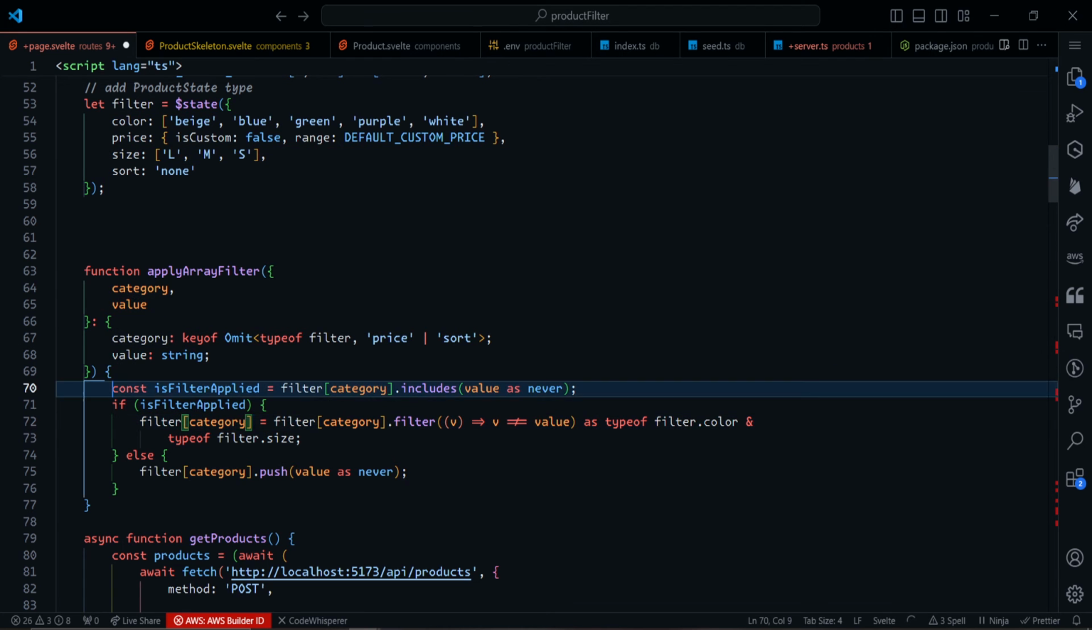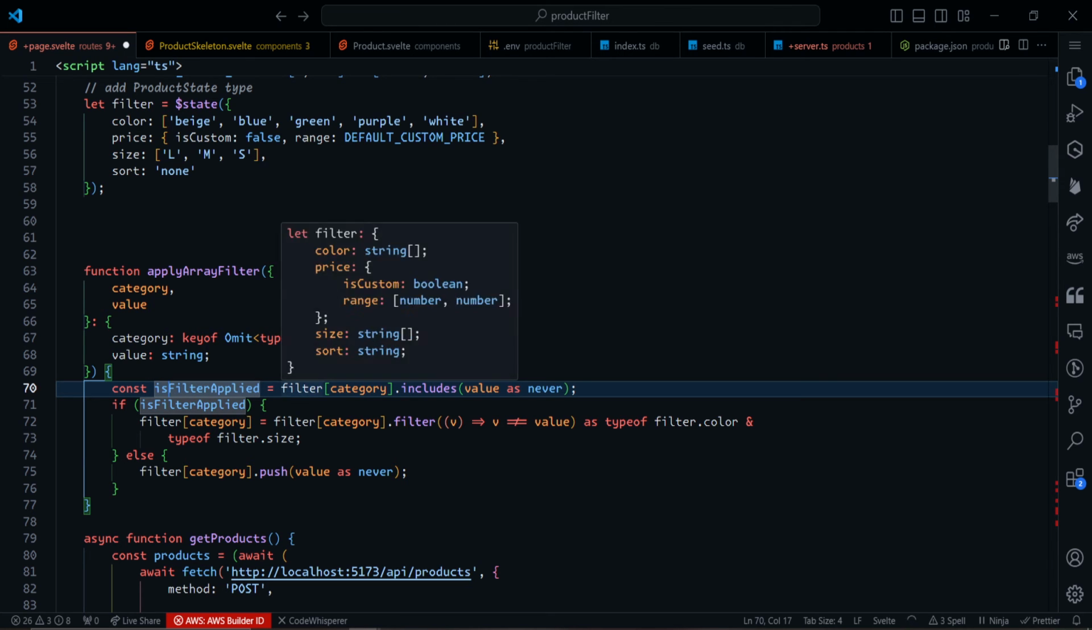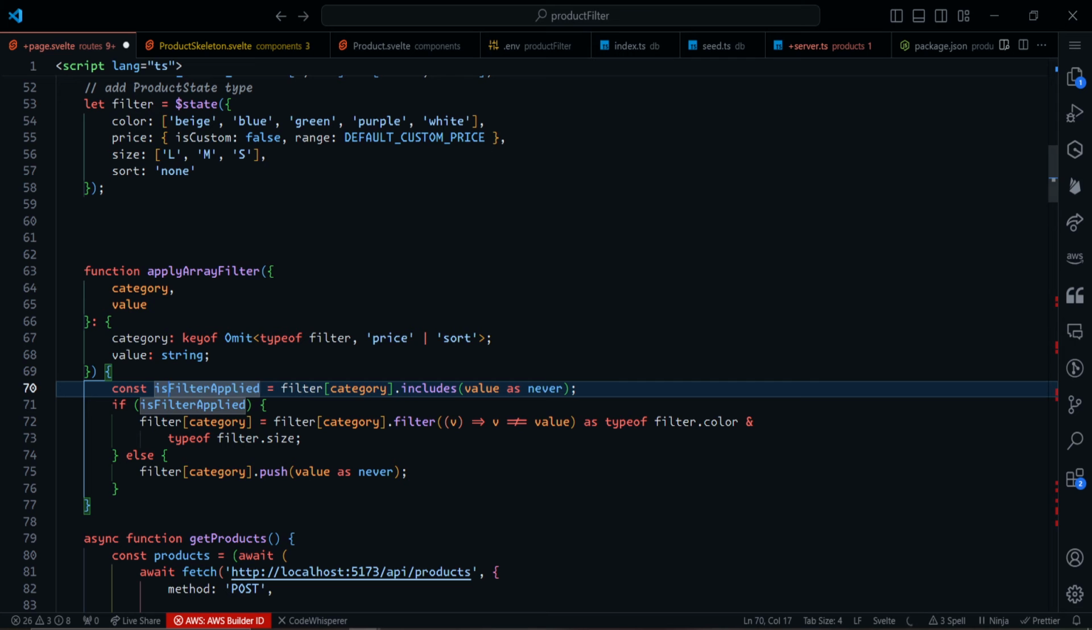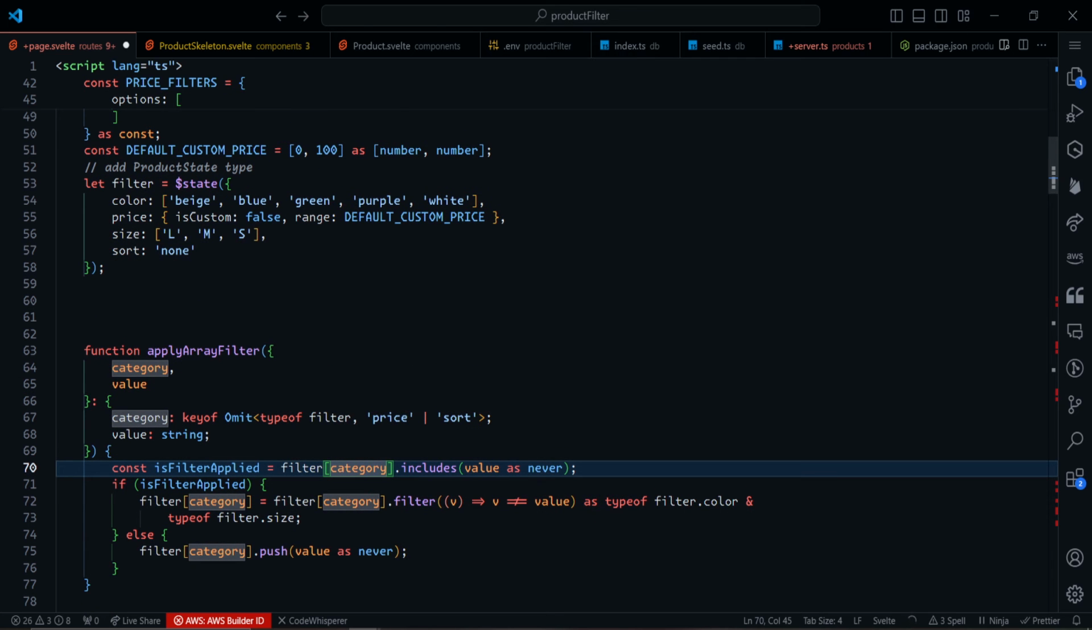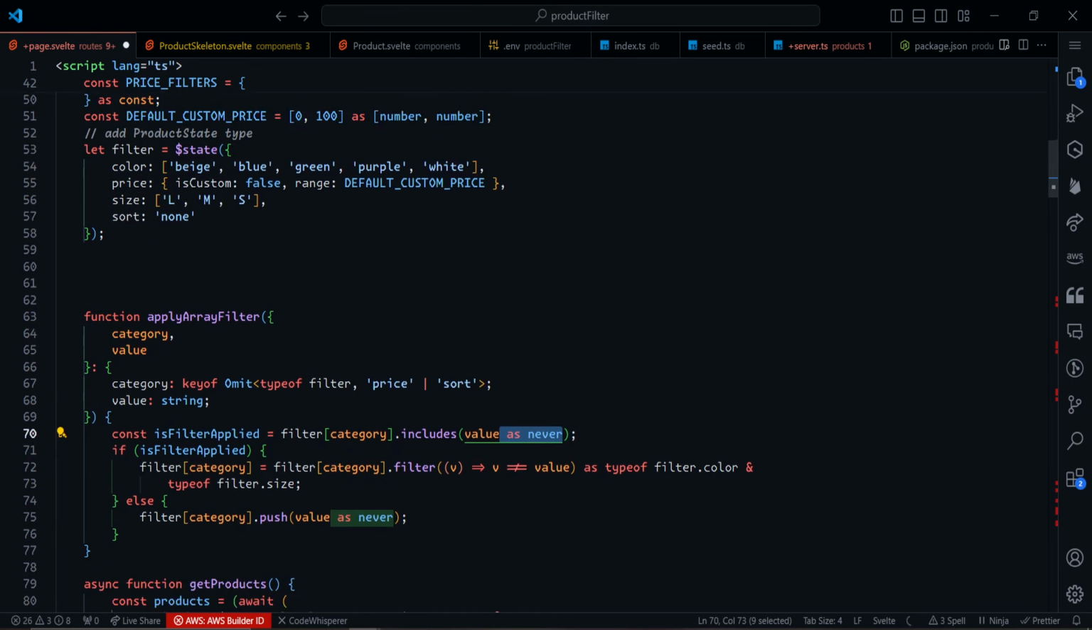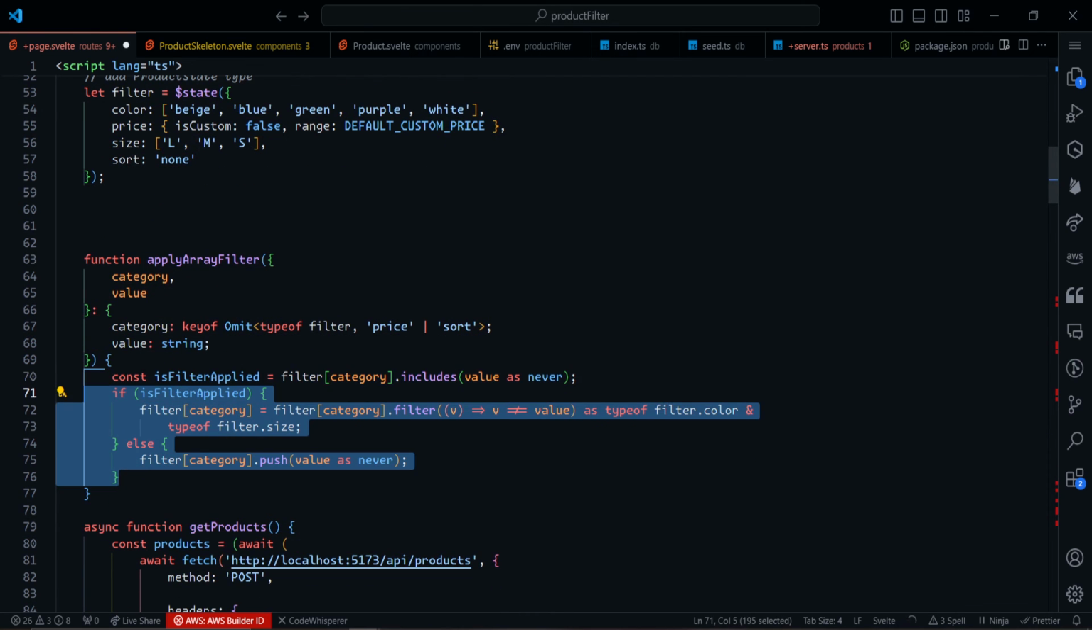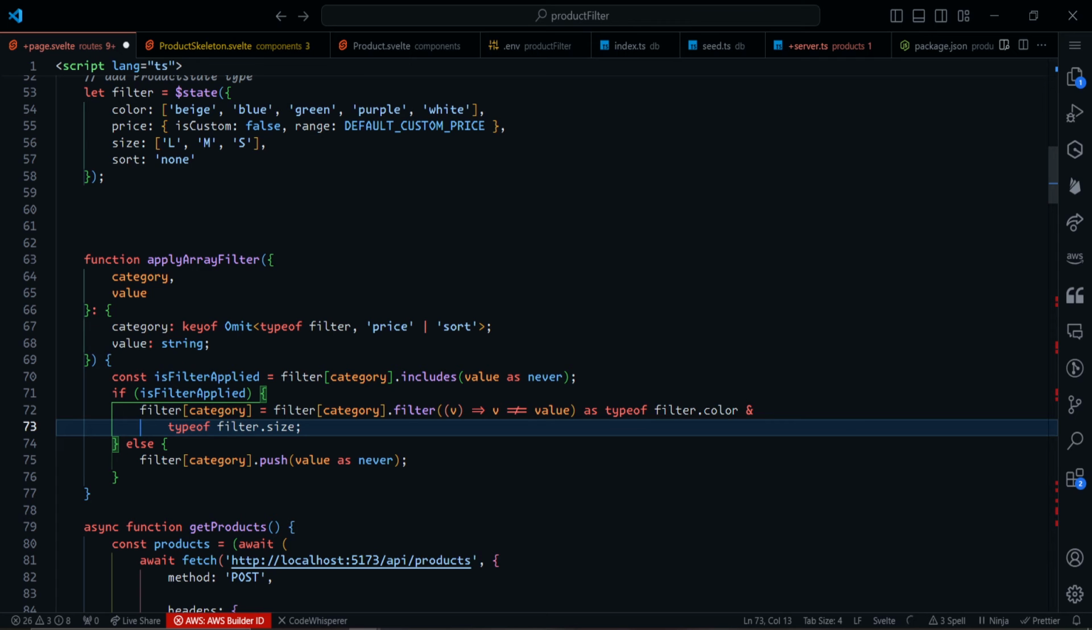Now we have this constant which is going to check if the filter has been applied. So isFilterApplied is just going to be the filter and then an index of that category. So if we're talking about the color filter, it would be filter, then this color, then if it includes the value. I'm using as never, and the reason why I'm using as never is because TypeScript will not shut up. So in order to just shut TypeScript up and get through with that as quick as possible, we're using as never.